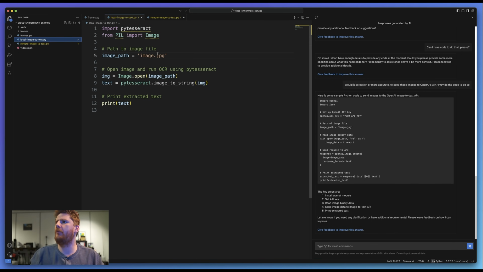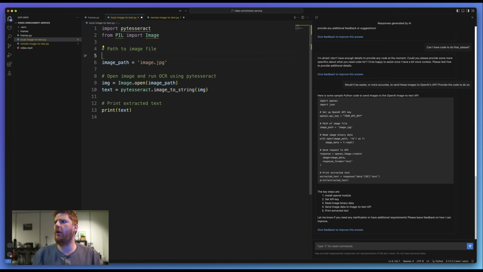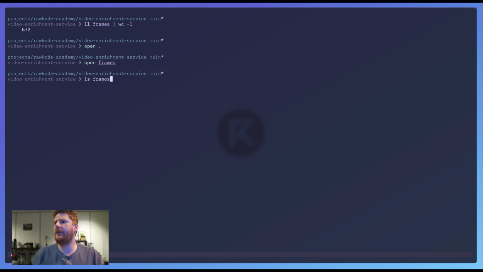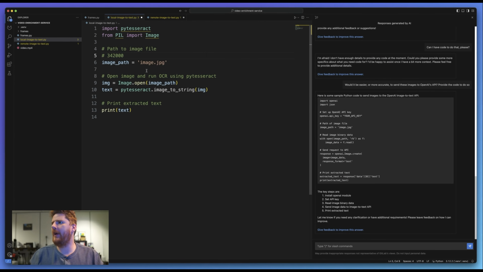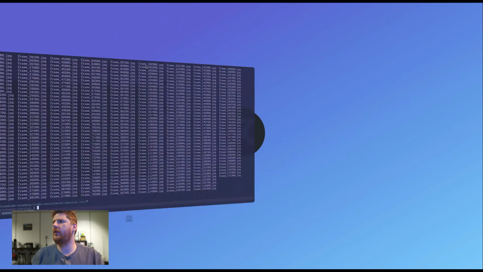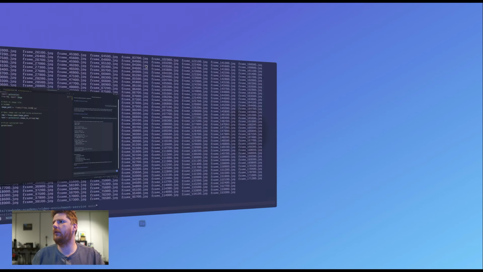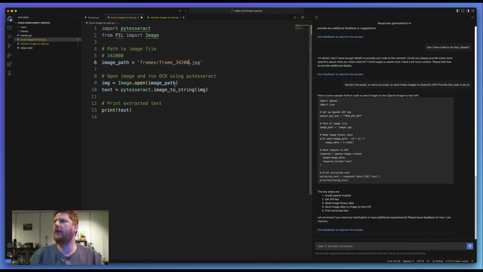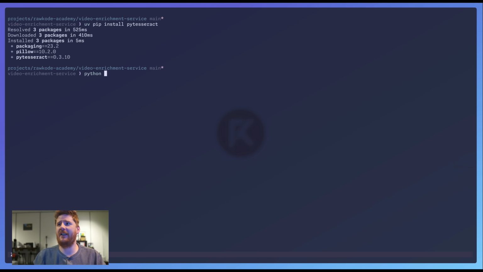I think that makes a lot more sense. Paste our command. Do ls frames. And the format is frames, frame 34200.jpg. Easy. We open it, we get the text, and we're going to print it. I guess there's only one thing to do. Run our local script.